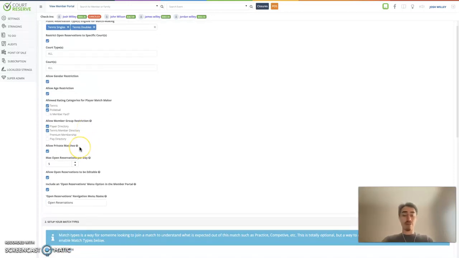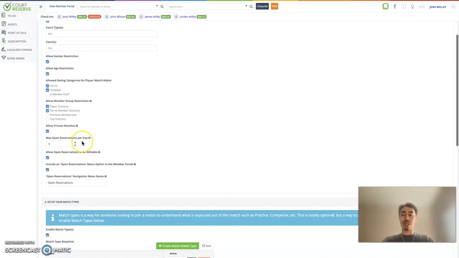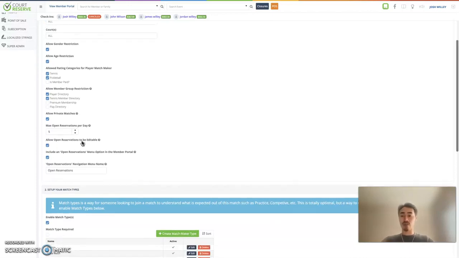If we allow private matches, this will allow members to create a private match, which in that case they will create a 4-digit code, and each member that is added to that reservation will need to put in that code in order to join that reservation. We can also choose the maximum amount of open reservations that your facility will allow per day. So this will just be that maximum amount of open reservations that you will allow at your entire organization.